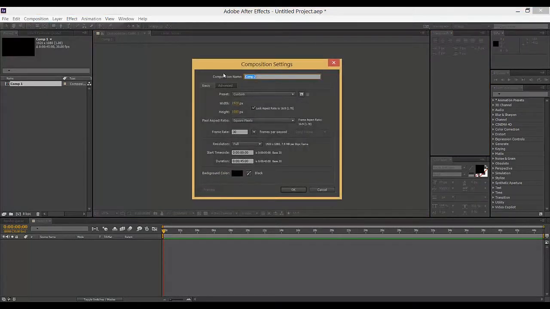A composition is basically what everything comes into. For example, if you were to get a solid, say just a background, and get a text and add some fancy effects, lighting and all that stuff, you're going to put it into this composition, and your composition will hold everything. So once you render it, you're not going to have to render everything individually. You're just going to have to render the composition and everything comes together.